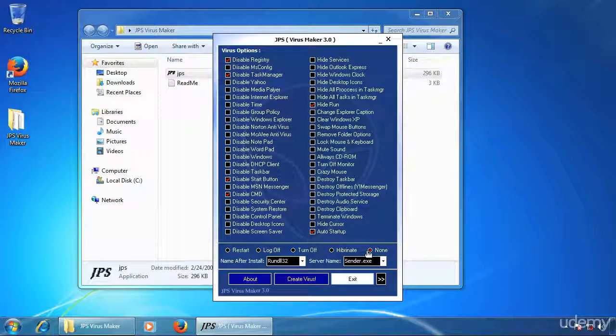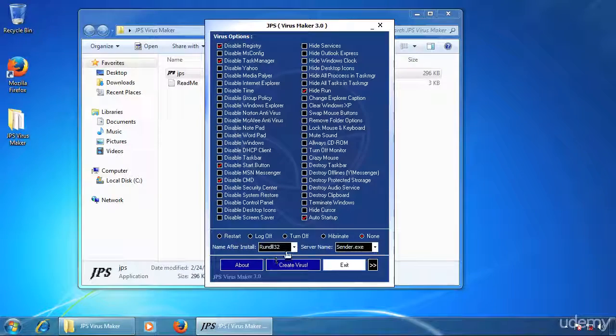Well, by default, really nothing is going to happen. You can hibernate, turn it off, restart, and so on. Only 4 features are available. Now, what's interesting or very important here is what server name this virus will be running as.